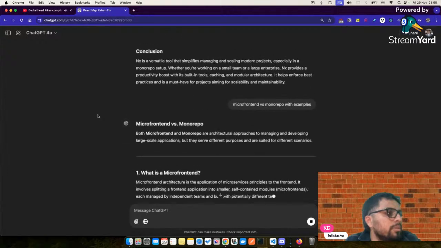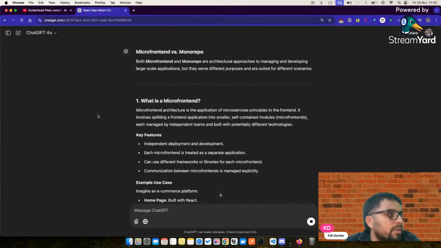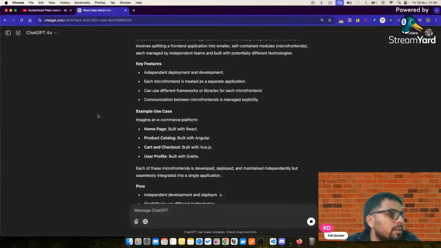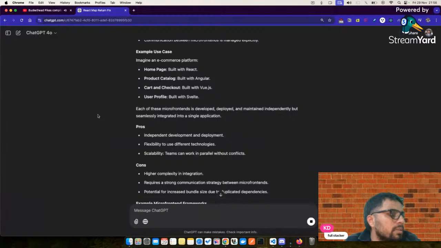Both micro frontend and monorepo are architectural approaches to managing and developing large-scale applications. What is micro frontend? Independent development and deployment; teams can use different frameworks or libraries for each micro frontend. Communication between micro frontends is managed explicitly. Imagine an e-commerce platform: homepage built with React, product catalog built with Angular, cart and checkout built with Vue. Each of these micro frontends is developed, deployed, and maintained independently but seamlessly integrated into a single application.